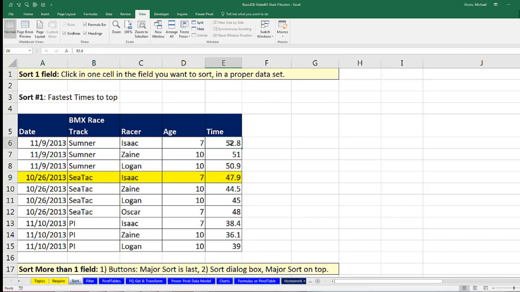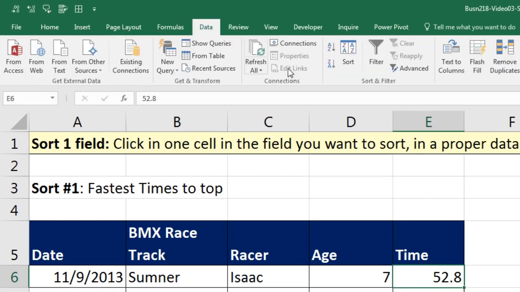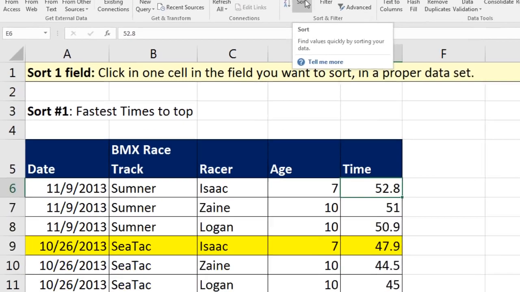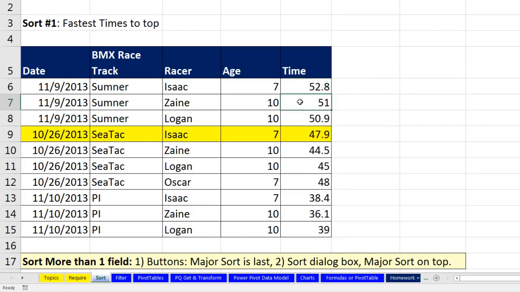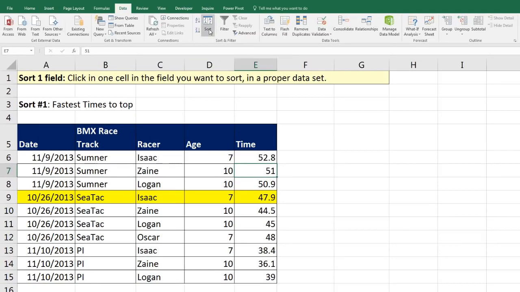Now there are 3 different ways that we can sort. We can actually go up to the Data ribbon. We can use the buttons A to Z, or smallest to biggest, or Z to A, biggest to smallest. So we can use buttons. We can use the Sort dialog box, or we can right-click, and down here is Sort with a bunch of options. Now, when you're using right-click sort or the buttons, you actually have to click in the column that you want to sort. If you use the Sort dialog box, then you can click anywhere in the data set.